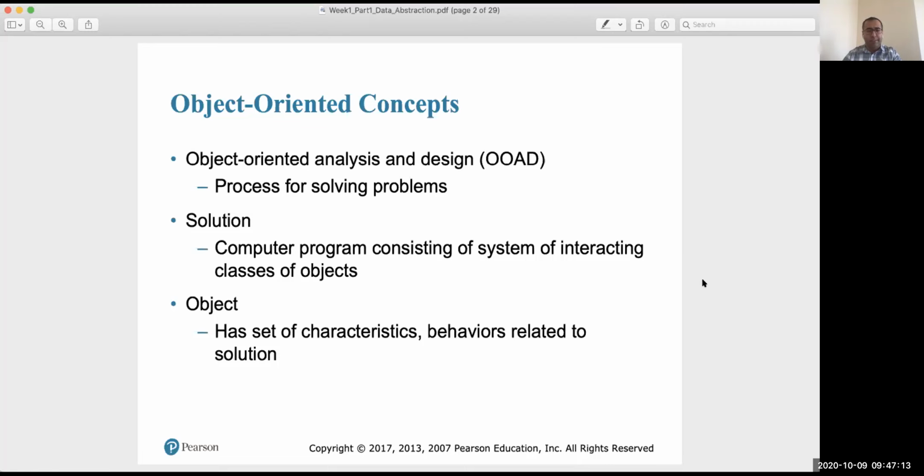So those objects, as I said, will have certain characteristics, which means you will have certain variables like your name, birth date, your age, your phone numbers, your addresses. A lot of information will be stored. And then those objects will have some behaviors. Those behaviors are generally called functions.